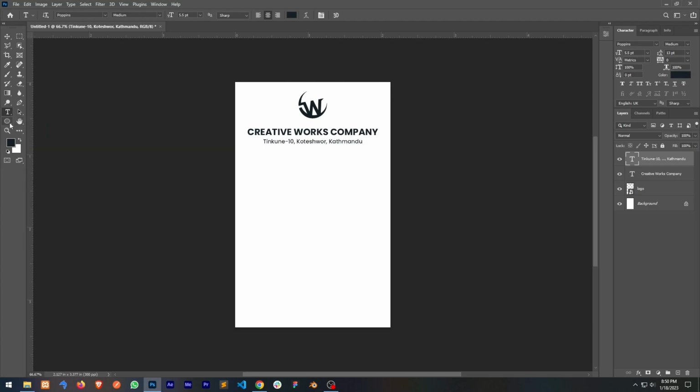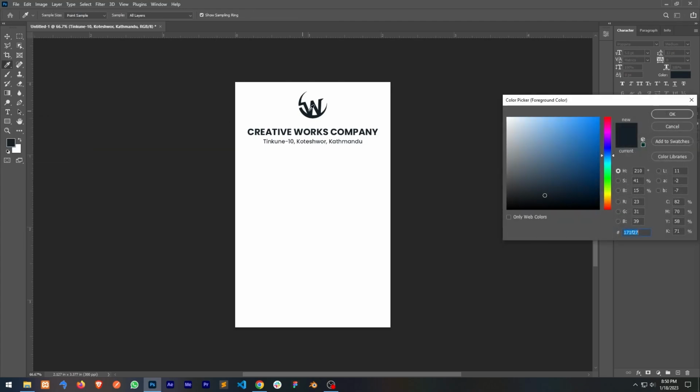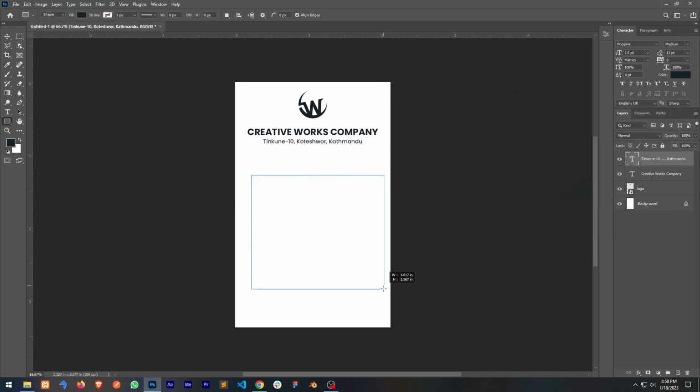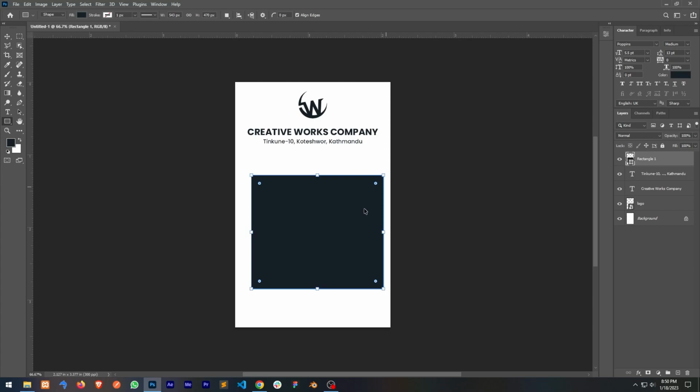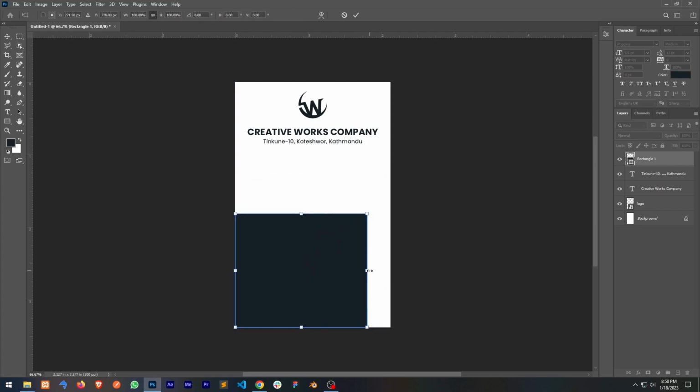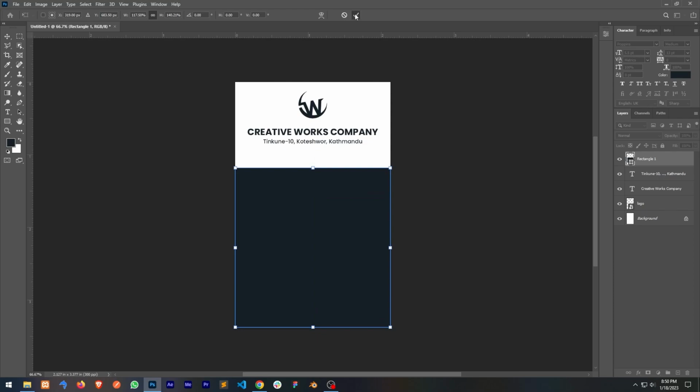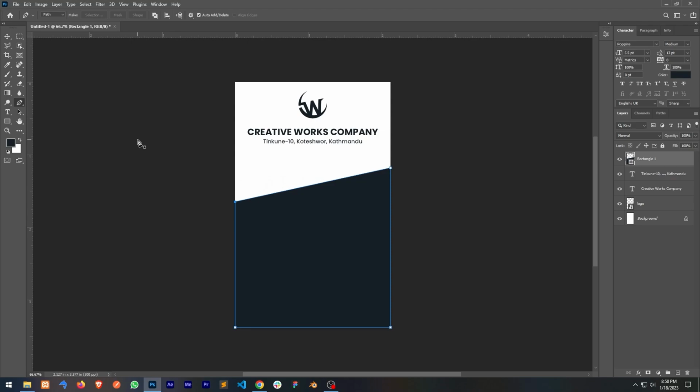Now I'll take the rectangle tool and I'll make sure the foreground color is the logo color, and then I'll create a rectangle. I'll transform the rectangle in a way that it looks better. That looks fine for me. Hold Ctrl and select the edge, and then I'll move it downward by holding the Shift key to make a shape something like this.